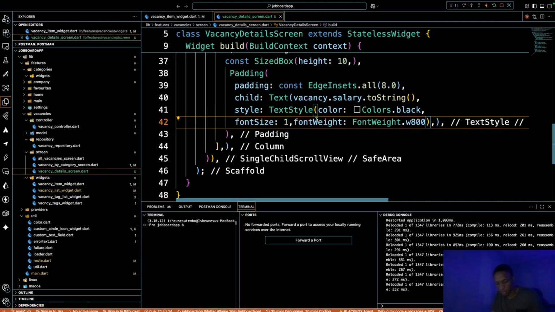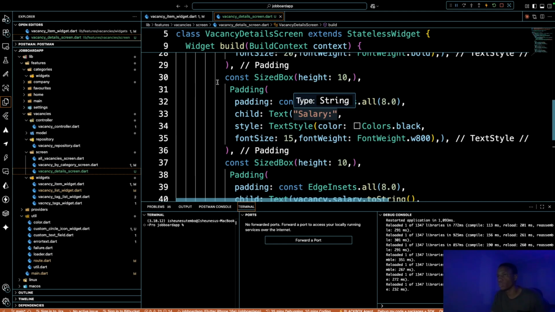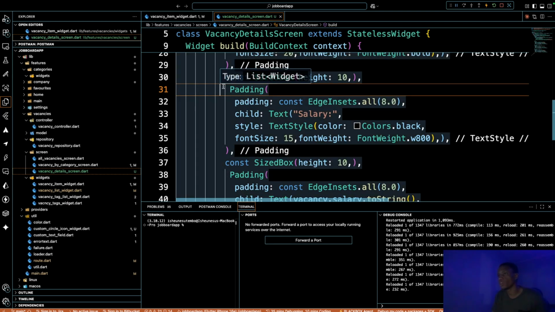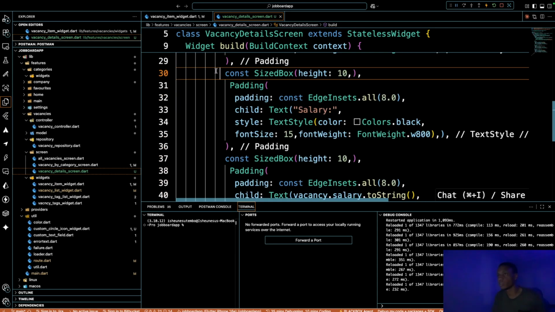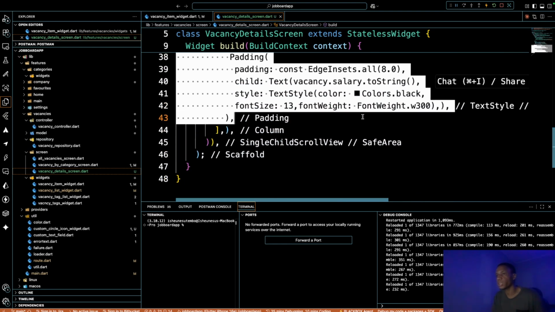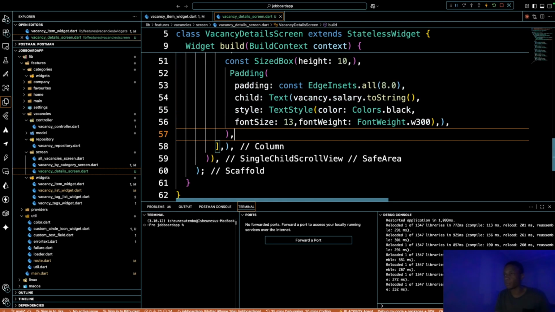Font size is 13, and the font weight is W300, right? So what I'm simply going to do is copy all this from the salary. I'm simply going to copy this piece of code from the size box in our salary, and then paste it here, below.